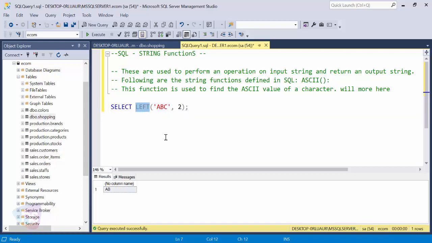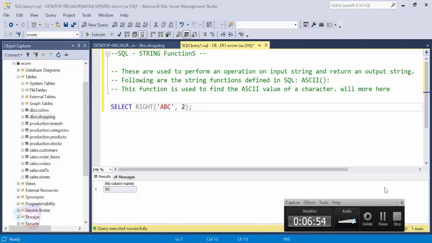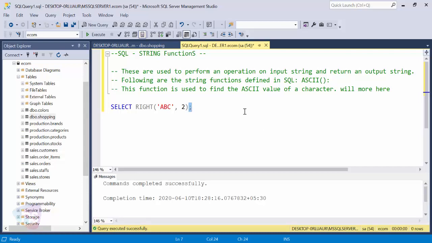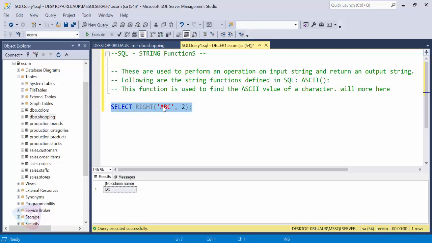And as our wish, to make it quite the opposite, the right function. Check with this, how the right is showing. Yeah, we see how the right is coming. Let's check here, the BC, as you have seen here. The command is executed successfully and we are able to get the right two characters of the right method.